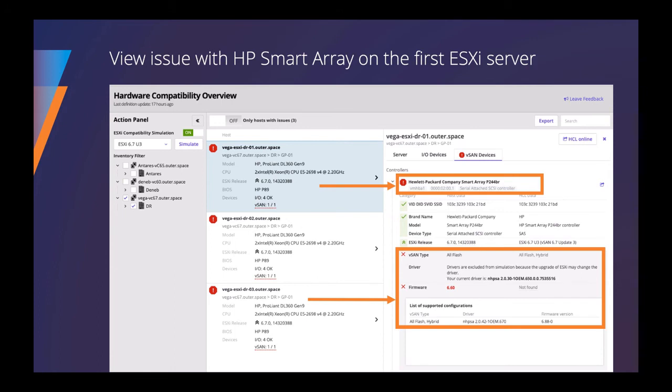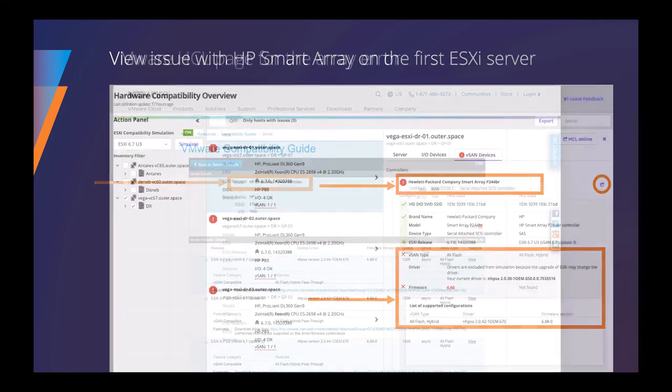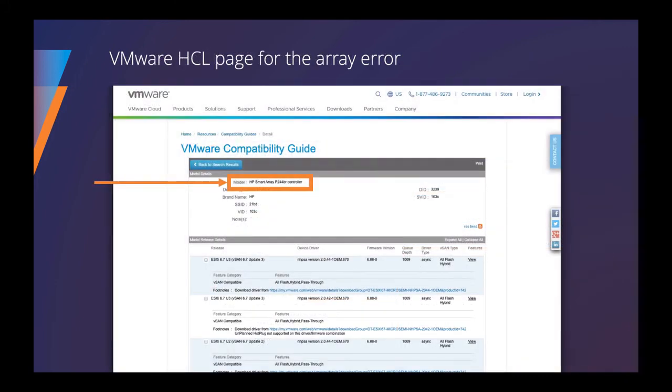To see the corresponding HCL information online, click on the symbol to the right of the first box I've outlined, now marked with a circle. This takes us to the vSAN HCL page, where we see compatible driver and firmware combinations for the device.